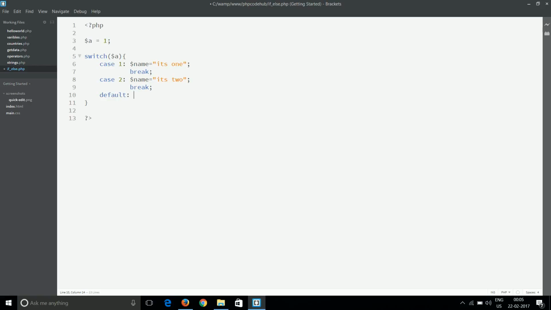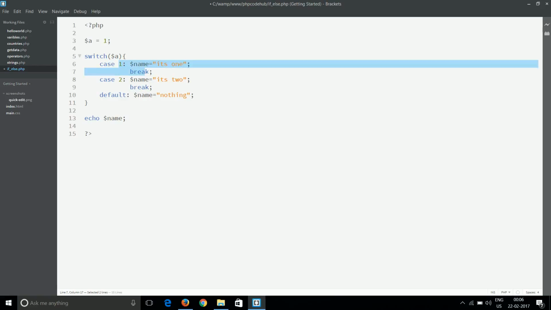I can give $name is equal to nothing and we can just simply close this, and at the end we have to print the result. So in this case what the switch statement does, whatever variable we are passing, it just compares its value with the case value. So it will check if $a is equal to 1, yes, then it will start execution from this line, or if it is not, then it will go to the second case, similarly third, and if it does not match any case, then it will print the default value.